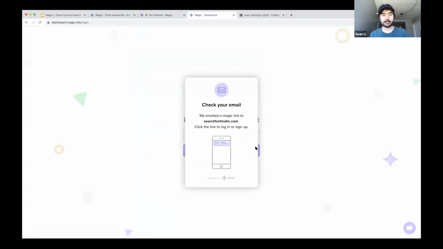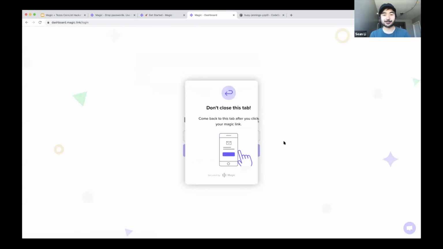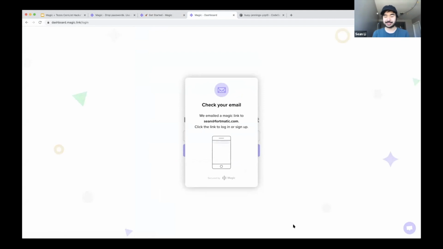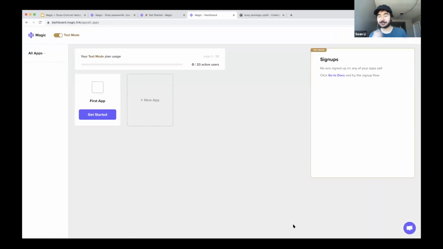Cool. So for our dashboard experience, we do also use Magic authentication as an example for our developers. Cool. So on my phone, I'm logging in. Cool. Now I've clicked the link. I now have gained access to the Magic developer dashboard.